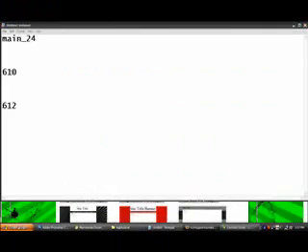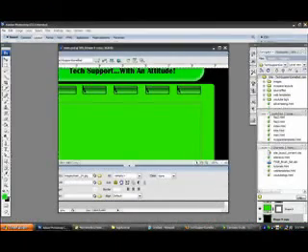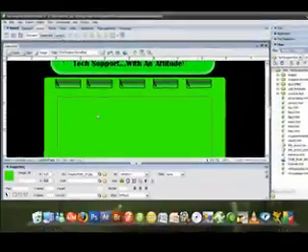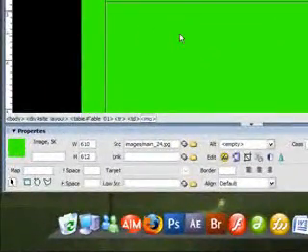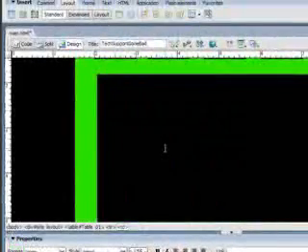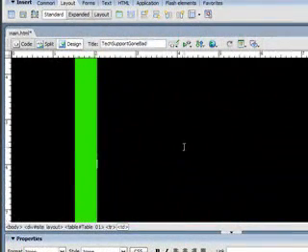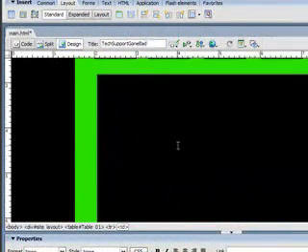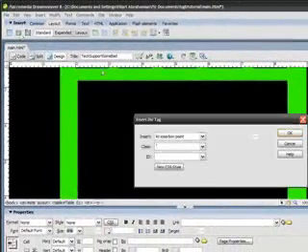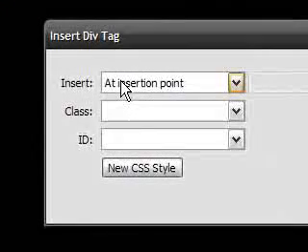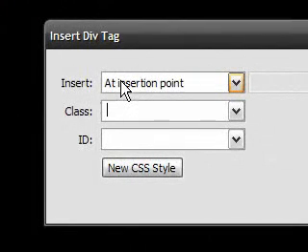Alright, so next you want to go back to Dreamweaver, and with that image selected, you want to just press delete. Yes, I know I just deleted it. I'm not crazy. That's what you're supposed to do. And next you want to insert another div tag. So click on that button again. Now this time the insert is going to be at insertion point.